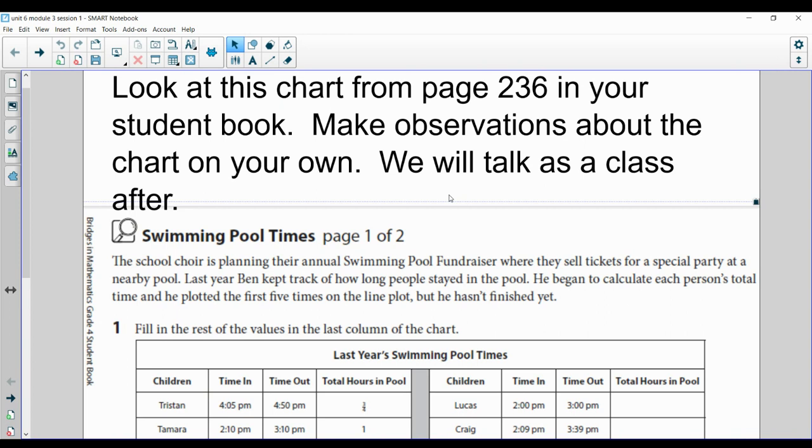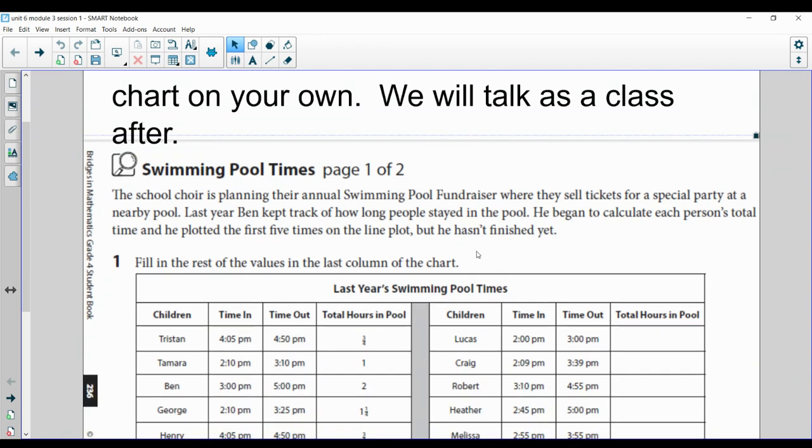And so the first thing that we are going to do is look at this chart here with the times of the kiddos spent in the swimming pool last year. So it says the school choir is planning their annual swimming pool fundraiser where they sell tickets for a special party at the nearby pool. Last year, Ben kept track of how long people stayed in the pool. He began to calculate each person's total time, and he plotted the first 5 times on the line plot. But he hasn't finished yet.